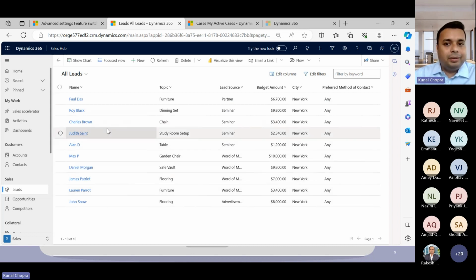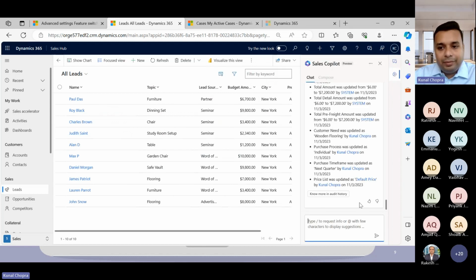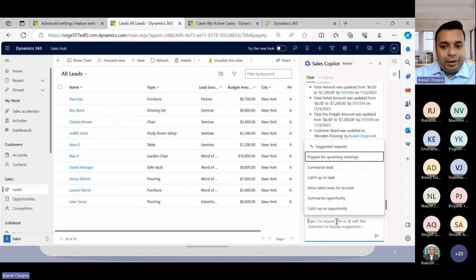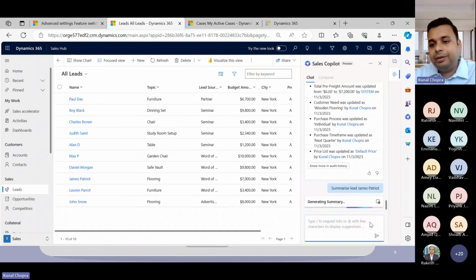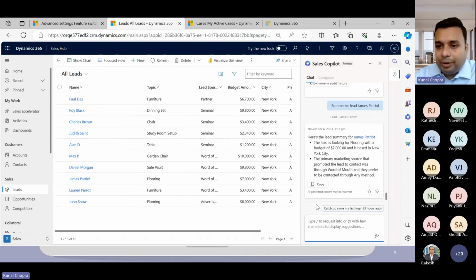And for the Sales Copilot, what we can do is we have a Sales Copilot widget available over here. I just click over here and it gives me prompts for what I want to have. So I'll start with, summarize the lead, and then it will ask which lead I am referring to. Over here, I am referring to the lead called James Petrit. So if I just type it in, I can get the suggestions. I click over here and it is generating a summary for me.